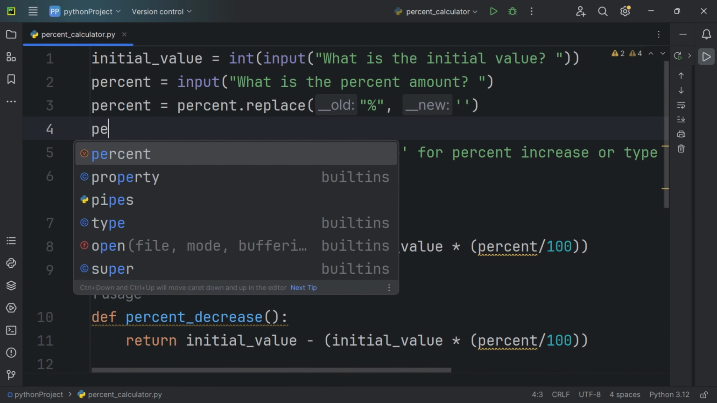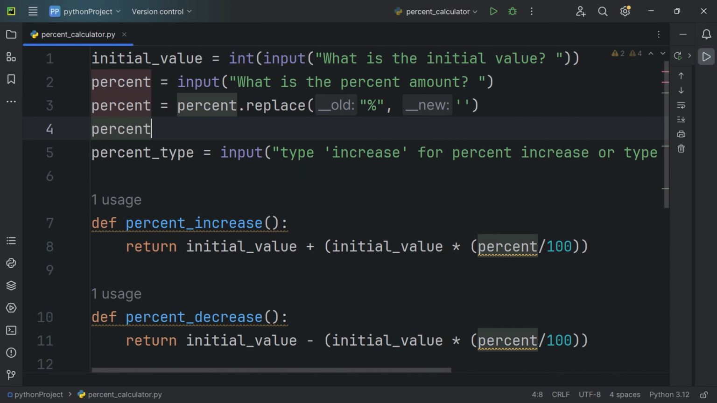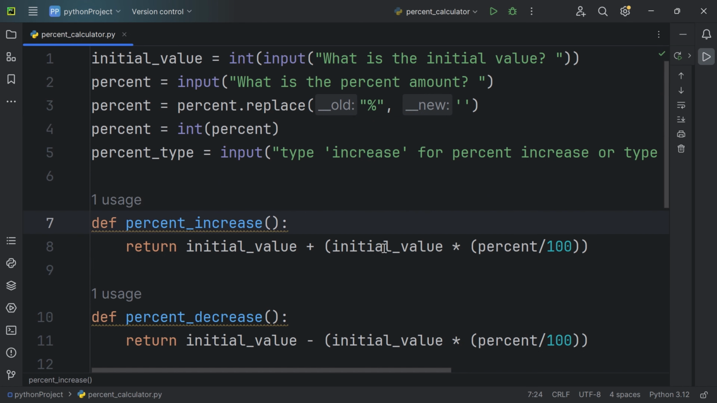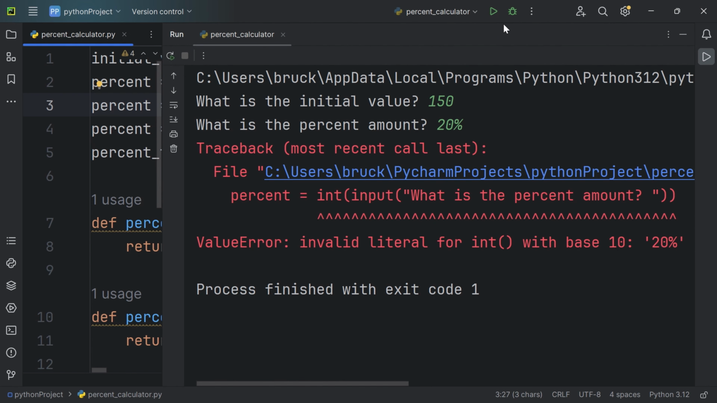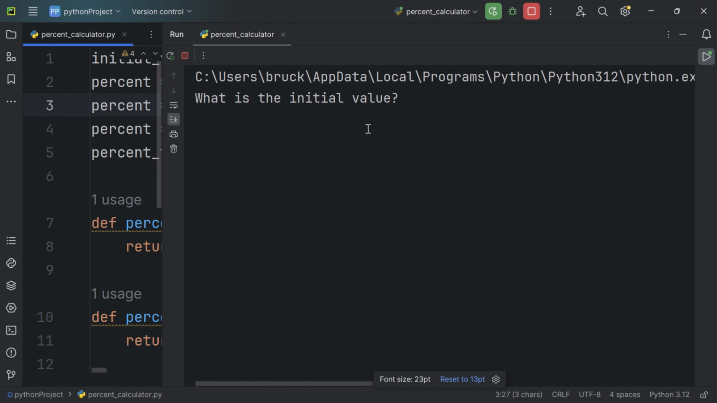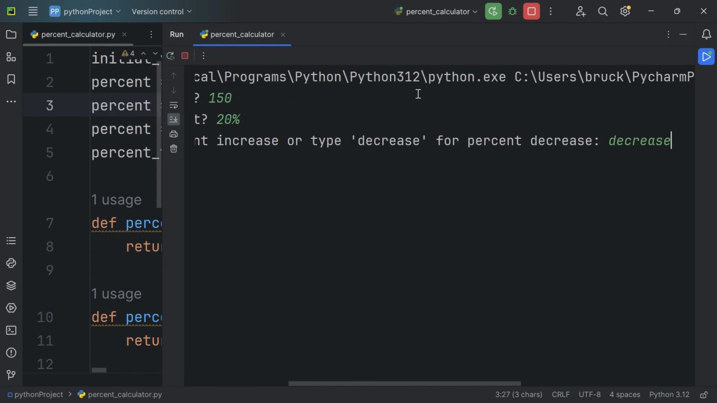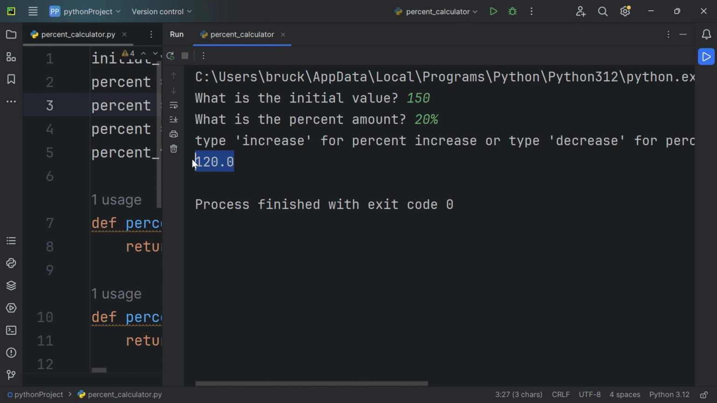And now let's make percent equal to an int. Percent will now equal the integer version of itself. So now we've removed this symbol, even if the user tried to input a percent symbol by chance. So let's rerun our code and see if that does anything. So what is the initial value? Let's say 150. 20%. And let's say decrease. And as you can see, our code did successfully bypass that error we received earlier, and we've got 120.